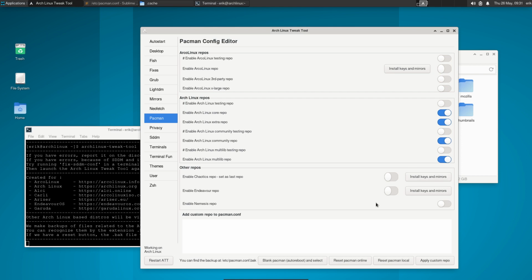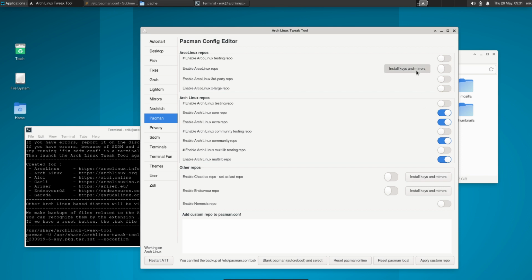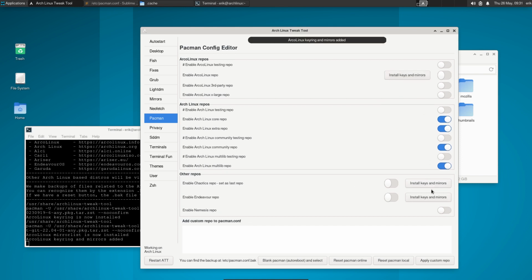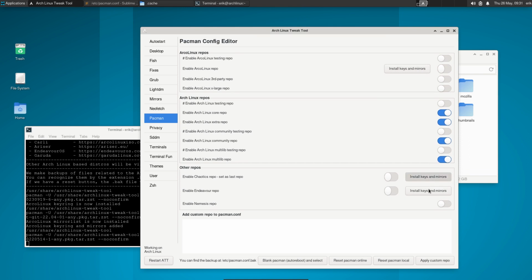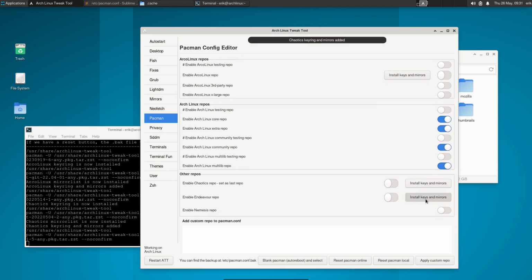So you can leave. You can stay away from all this screen. Say, okay, I'll just keep working on Arch, fine. Or you can say, okay, if I want to enable the ArcoLinux repos, I need to install the keys. If I want to enable the Chaotic repo, I need to install the keys, and so on. Off we go. See that it works all in one go. Click here, click here.